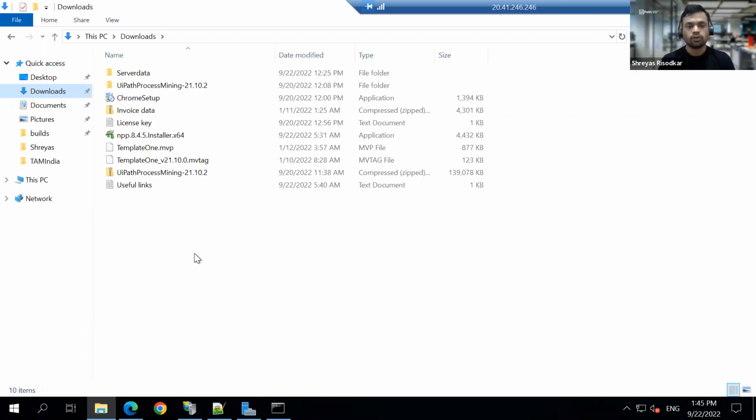In order to install process mining, first you will need a Windows server, and we'll go through the prerequisites shortly. But for the sake of this demo, I have already downloaded the prerequisite components and kept them in my downloads folder, as you can see here. So there are two aspects to this.